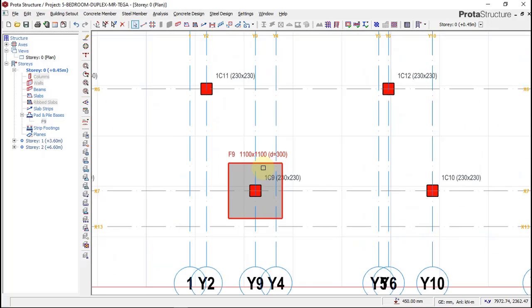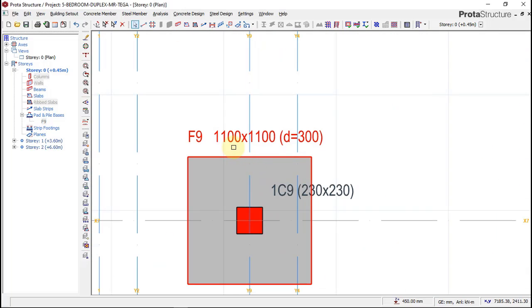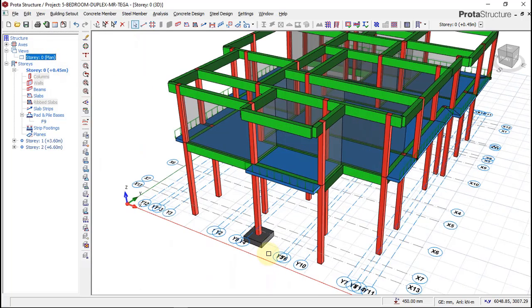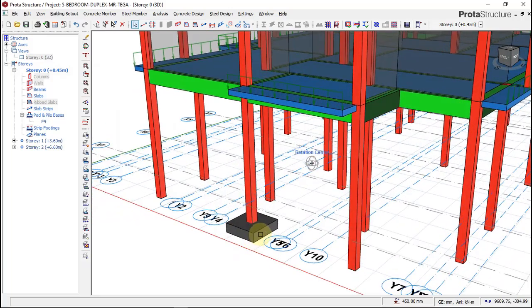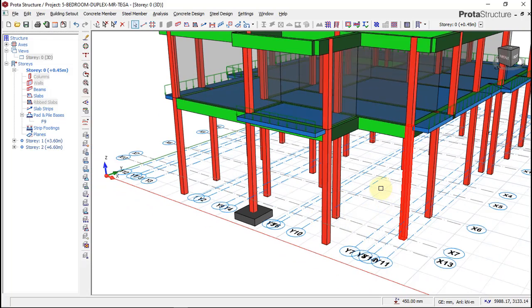Now this is our pad base. To look at it in the 3D view, I right click and select 3D view. You can see that we have designed the foundation, which is the pad foundation for this particular column. So we will do the same for all the columns that we have here.